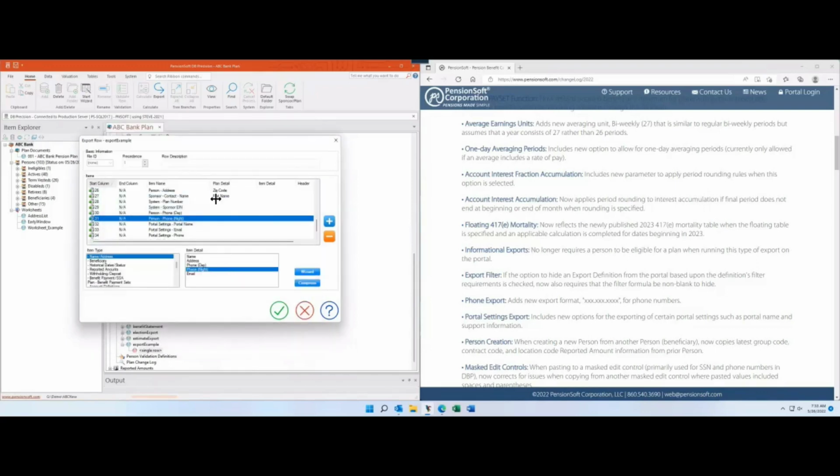We also added the ability to export portal settings, such as portal name, the portal email, phone, and company code. So to actually see these, you'd go all the way down to the item type of portal settings, and then you have the ability to show those items here. Those are all going to be formatted as however they're formatted on the portal right now. So there is no further differentiating between the formats for those items.